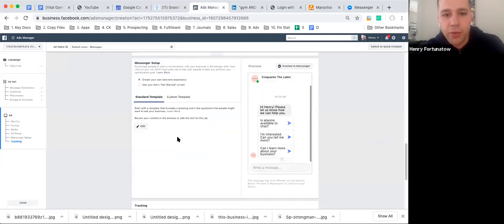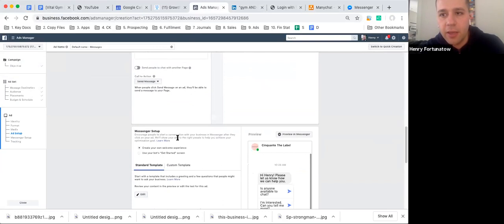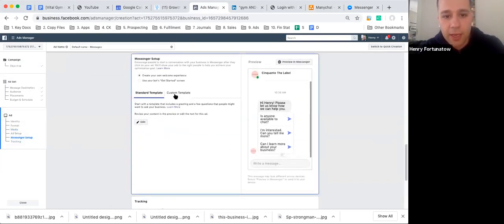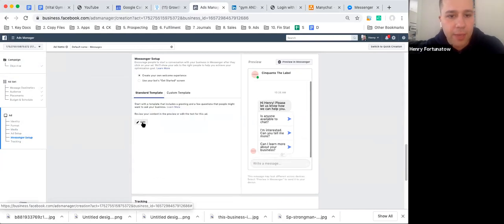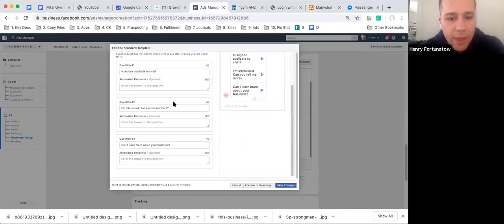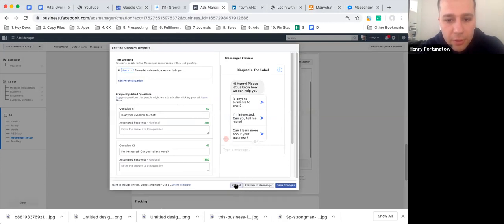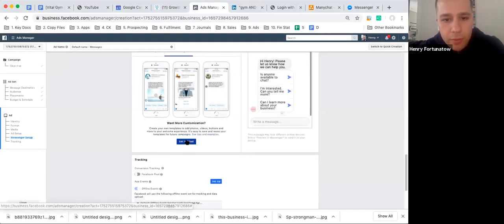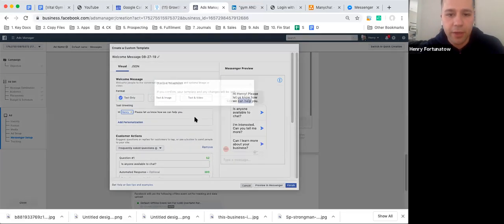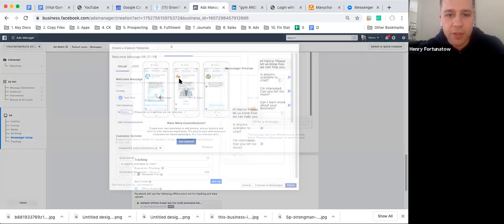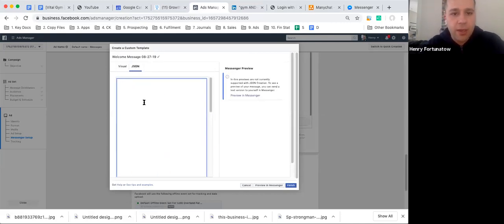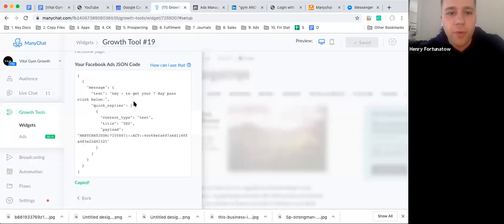Okay. So what you want to do is the JSON growth tool code that we copied, you go down to the messenger setups. You've set the campaign objective as message. So then you need to go to the ad level, go to the messenger setup here in ad level, and then go to custom template. Okay, cool. So you want to go to custom template, and then go to get started. And you go to JSON, and then you just delete all the existing code in JSON and copy and paste the code that you took from the growth tool here.